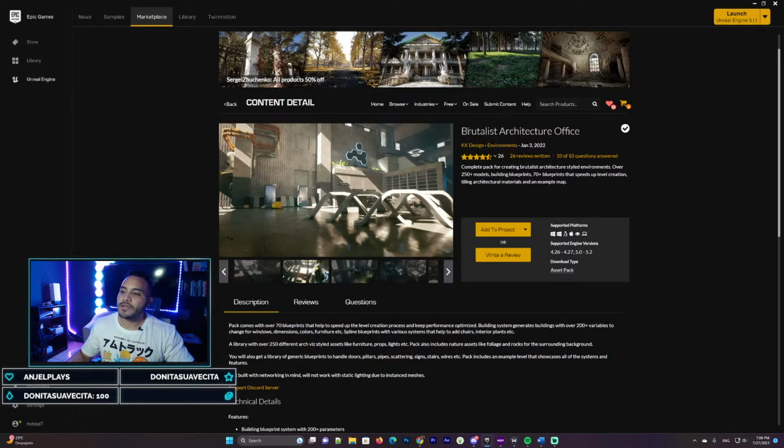you can get. So if you want to find this in Unreal Engine, you just have to go to the Marketplace tab that we have over here, then go to Search Products, and you can write the Brutalist Architecture Office. You click on that one and it's going to show you exactly this page over here.